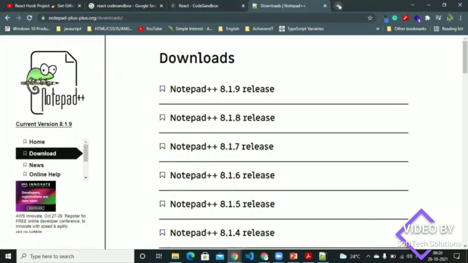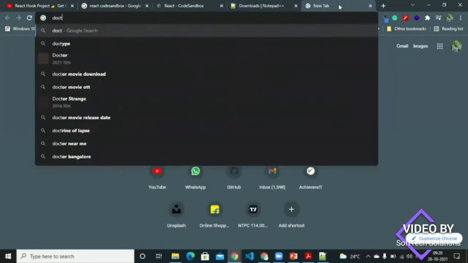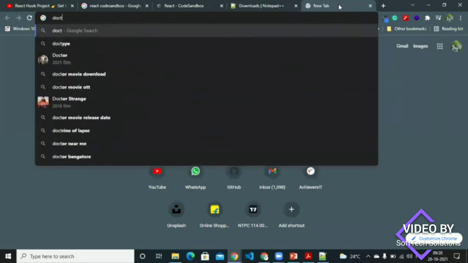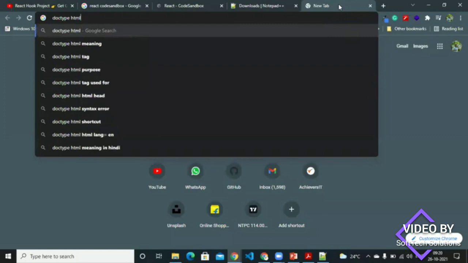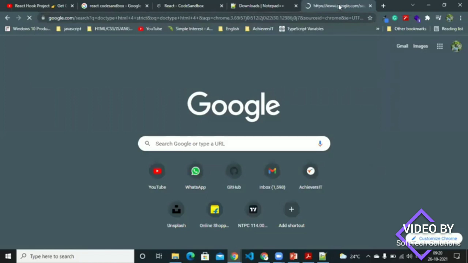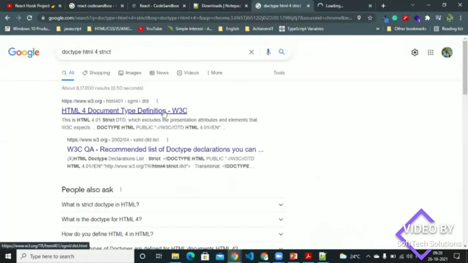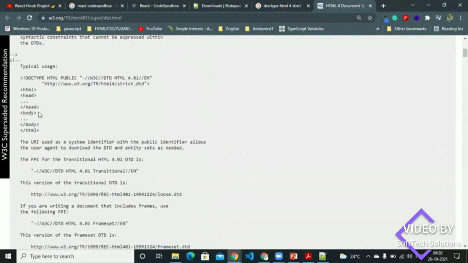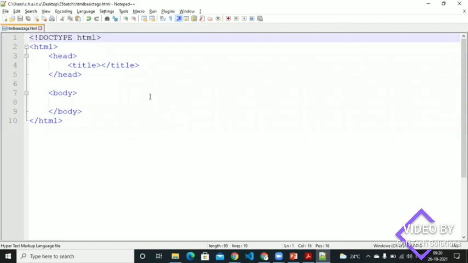I'll try to show you. See here, in HTML4 how they are writing. This much of line of code you need to write. So what they have done is they have simplified it to document HTML.